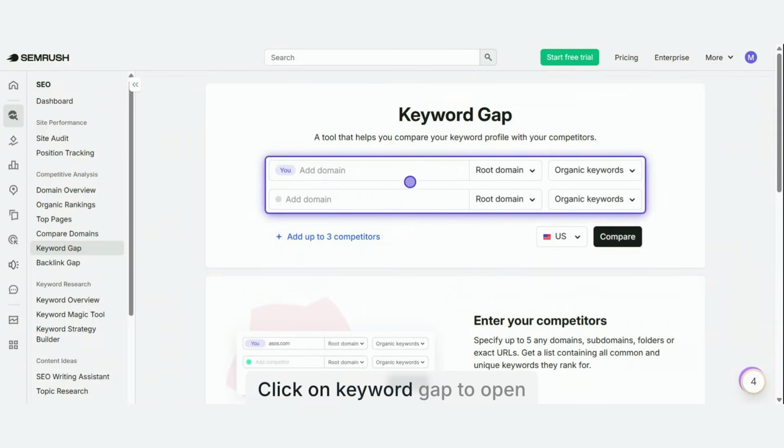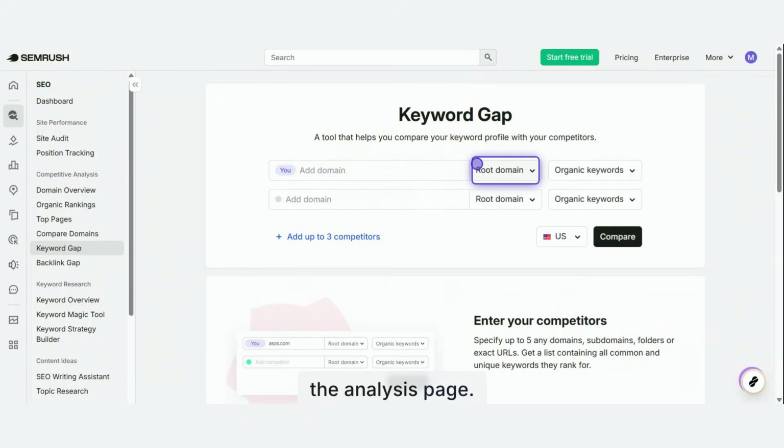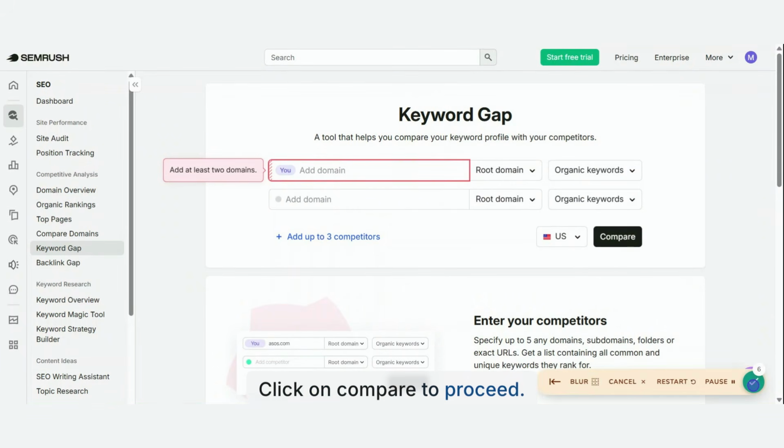Click on Keyword Gap to open the analysis page. Click on You to enter your own domain. Click on Compare to proceed.